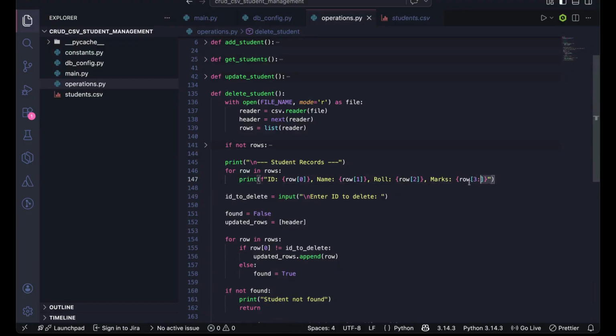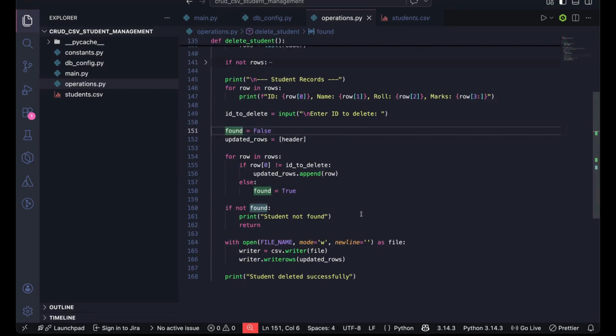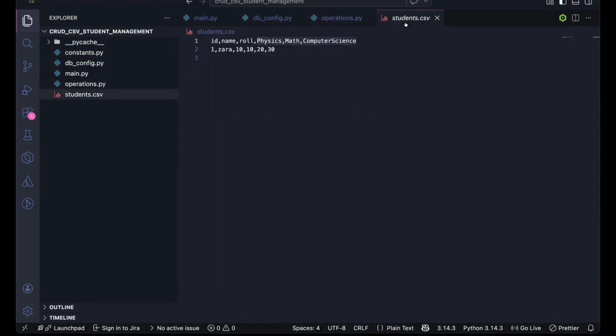Okay, and then we just print out for the user all the students that we have in the CSV file, and we don't give any headers in this case. Okay, just the entire data set, and then we ask the user to enter the ID. Okay, then the user enters the ID, and that ID is being stored in the object which refers to ID to delete. Right now, we initialize found as false in the beginning, and updated rows equals a list where we preserve the header. That means the CSV header that we have. Okay, that is this entire first row.